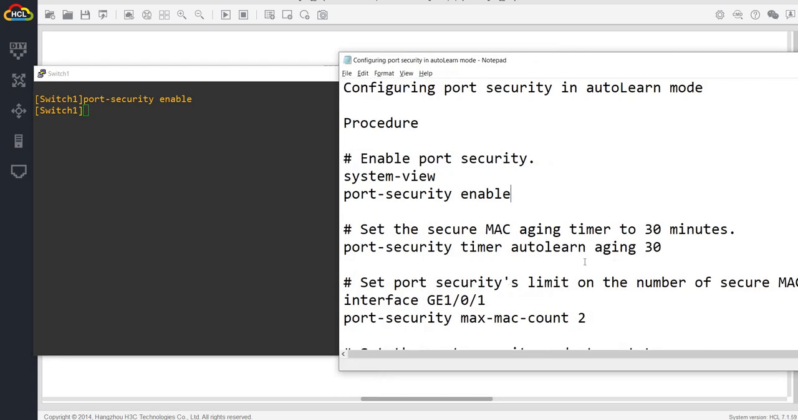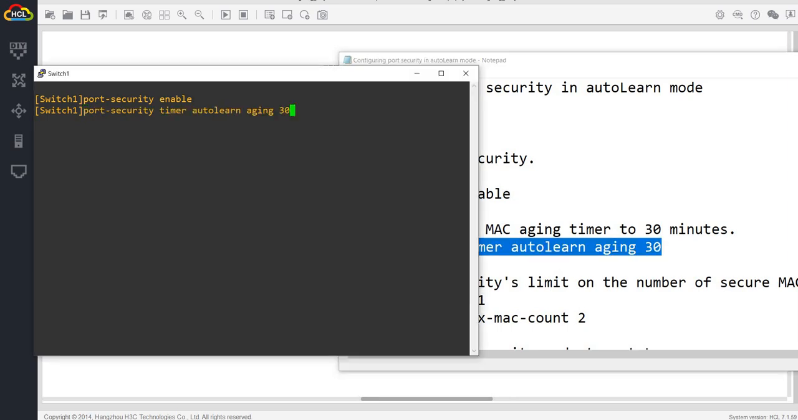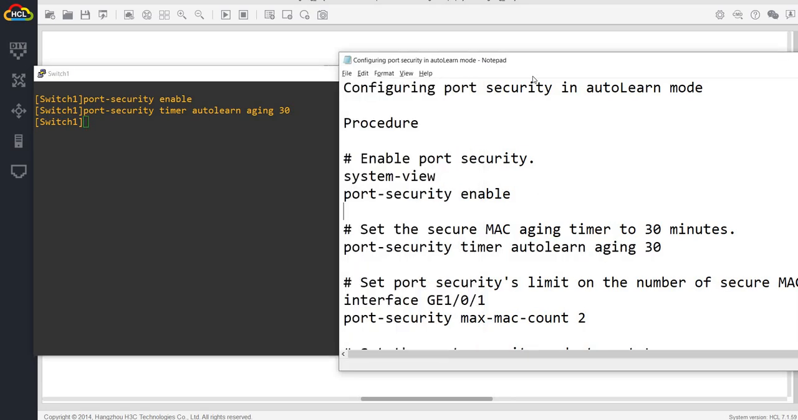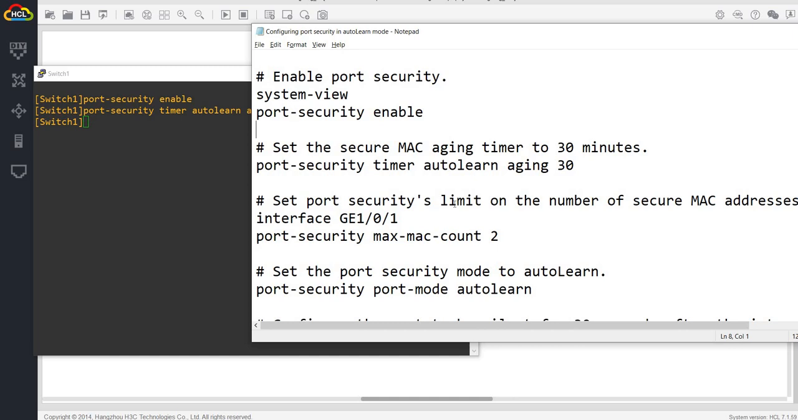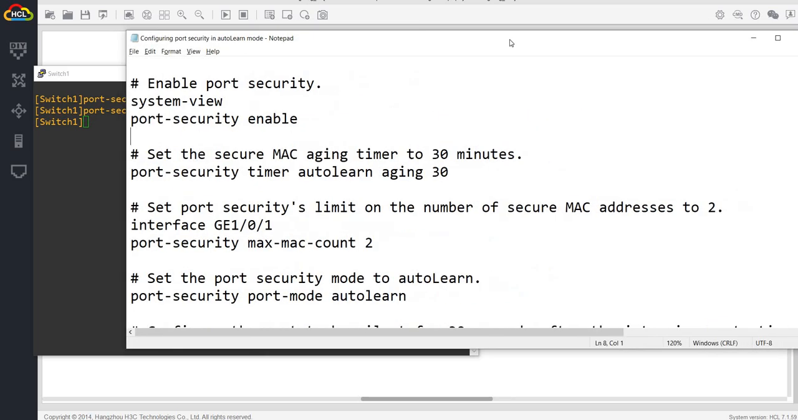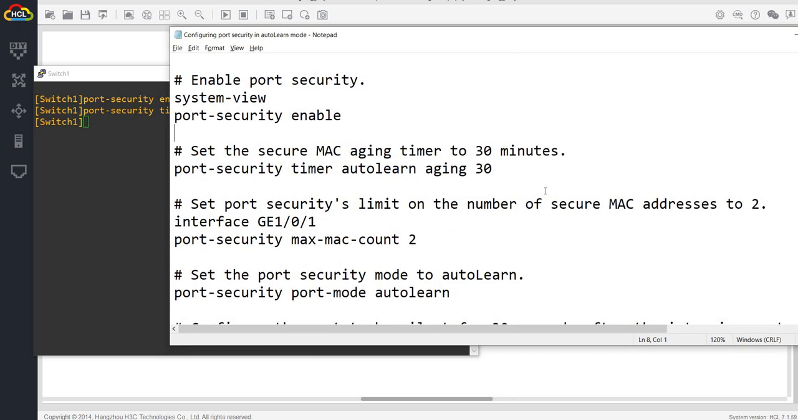And here, this is how you set the secure MAC aging timer to 30 minutes. So I'm just gonna copy and paste the command: port security timer autoLearn aging, and we are setting it to 30 minutes. And next is to set port security's limit on the number of secure MAC addresses to 2. So I'm setting the limit of MAC addresses that can be learned on a port, in this case, to 2.